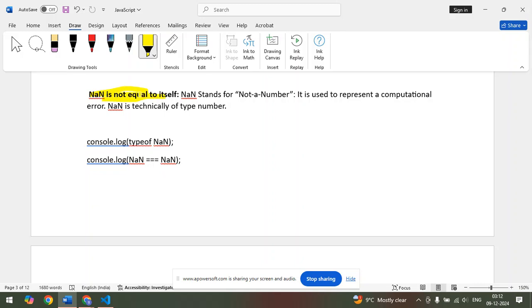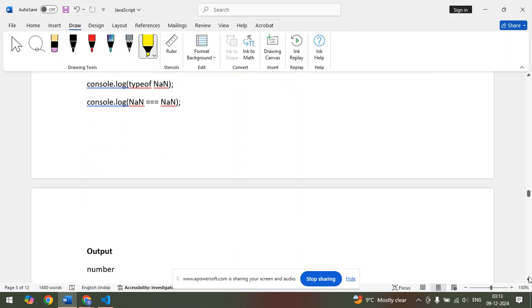So what is NaN here? NaN stands for not a number. It is used to represent a computational error. NaN is technically of type number. So what they're doing here is printing the type of NaN, and it's type number. Then console.log NaN equal to NaN.